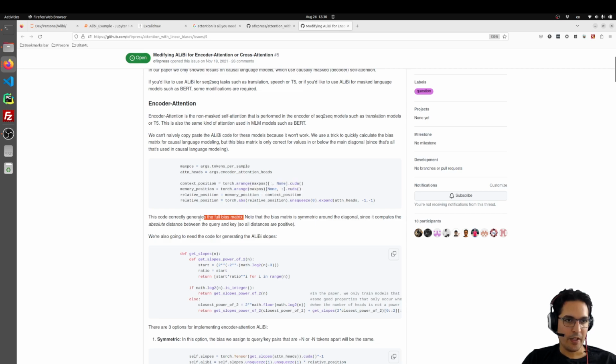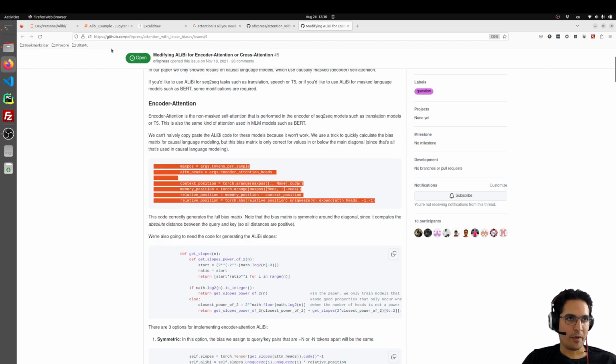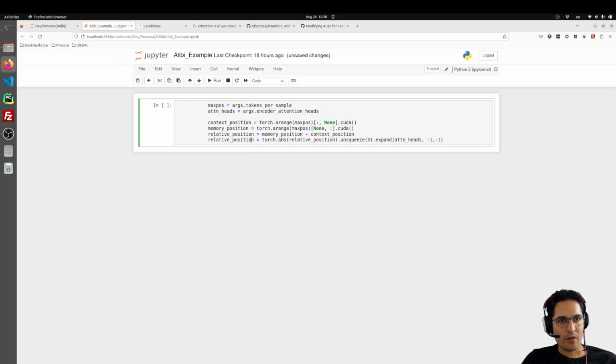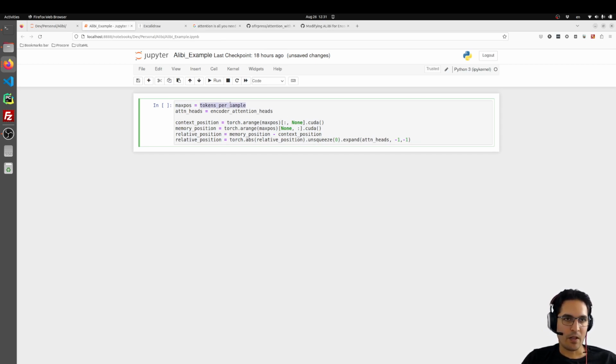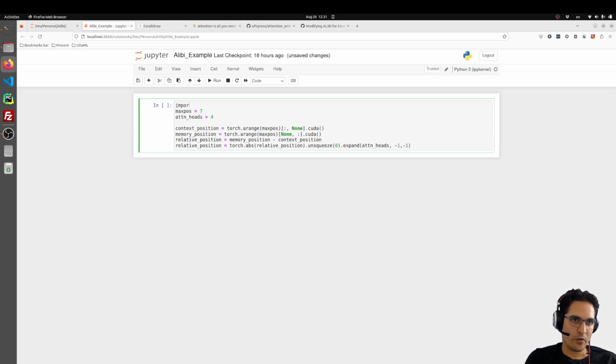It says to correctly generate the full bias matrices. Note that this bias matrix is symmetric around the diagonal since it computes the absolute distance between the query and key. I just want to show you an example here. I'm supposing, for example, that I have 7 tokens and I want to have 4 attention heads. Let's also import torch.